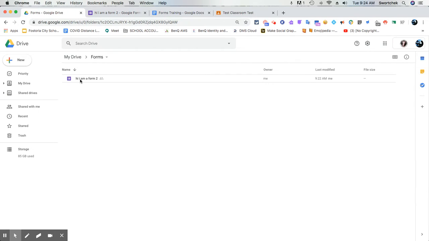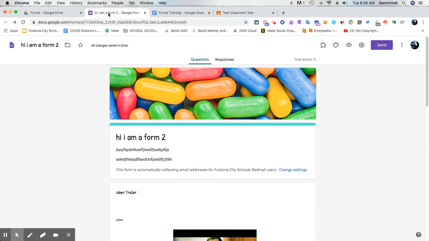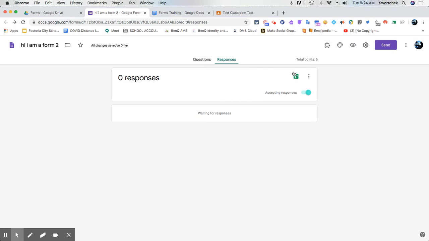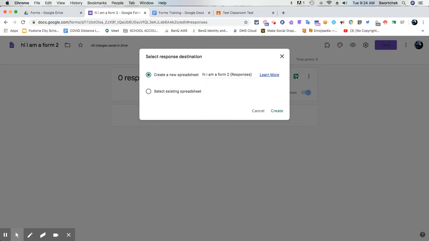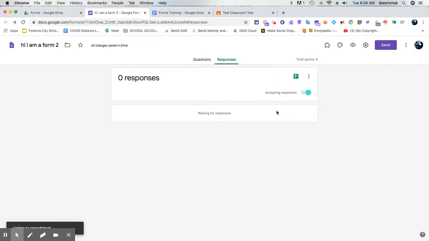I've got my form. I made it. It's in my forms folder. So I'm ready to kind of get the responses going. One, if a response comes in, it will automatically make the spreadsheet. But I like to press create spreadsheet right off the get-go. What it'll do is it'll say, I'm going to create a spreadsheet. Hi, I'm Form 2. It's going to push my responses into that spreadsheet.